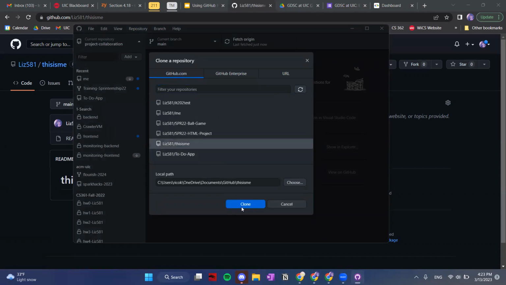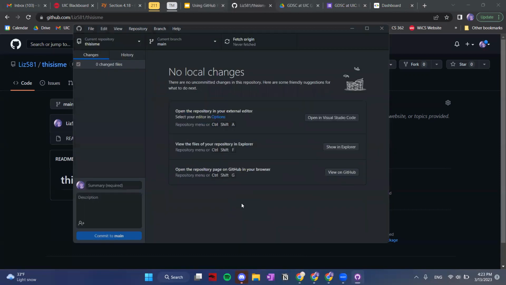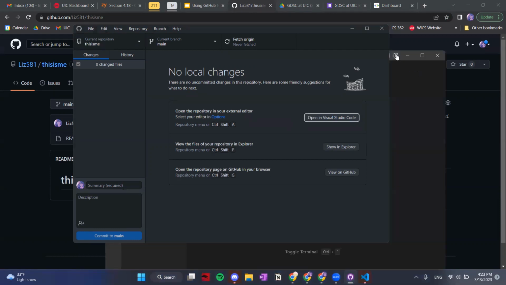So right here it is. This is me. I'm going to clone it. As we can see, it's taking. And now I'm in the current repository inside of my GitHub Desktop. And the nice thing, there's literally a button that will allow you to open it in Visual Studio. So I'm just going to go ahead and click that button as well.